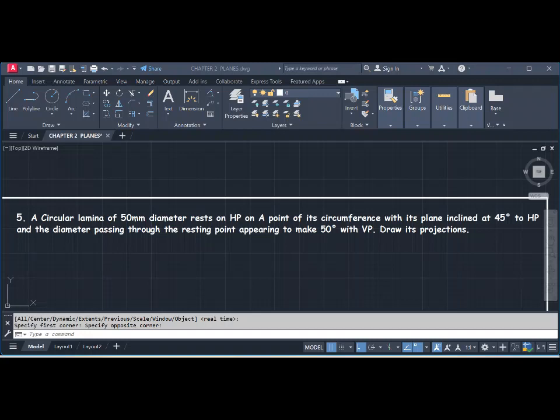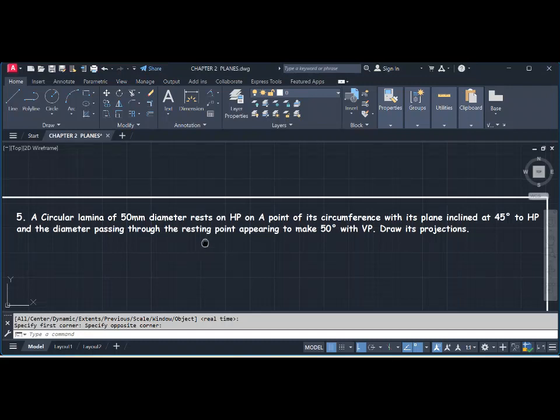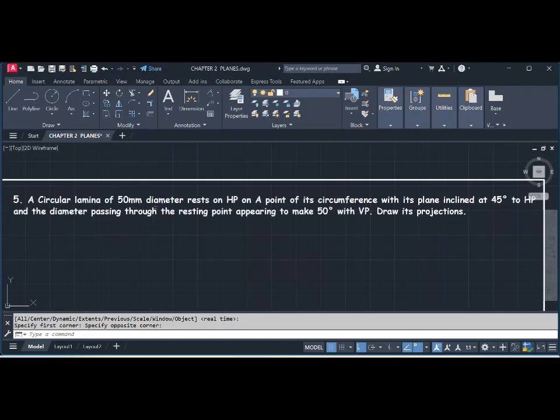Draw its projections. There are some grammatical mistakes in this question, but what they generally want to say is we have a circular plate. On the circumference, we mark A and some point. We have to make sure it is resting on HP on that point A. Then this plane is inclined at 45 degrees to HP. Then in the second step, we get an ellipse.